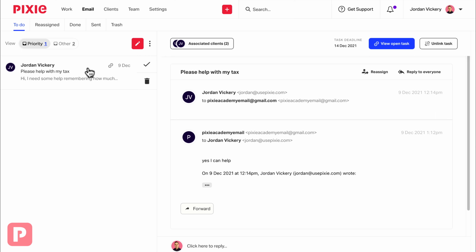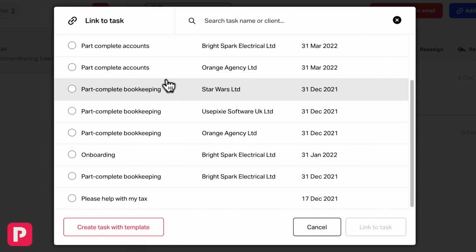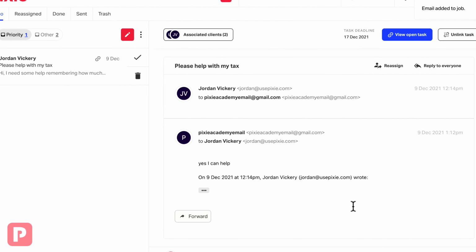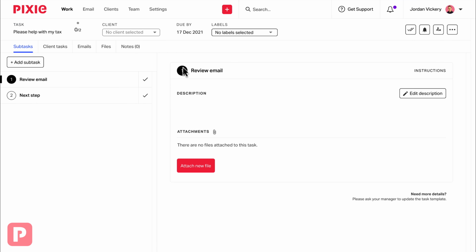And this is really useful, especially if a client sends you an email regarding a job that you already know exists in Pixie. All you have to do in order to do that is click on the blue Link Email to Existing Task button, choose the task in the list, and I'll choose the one that I created a second ago. And now by clicking View Open Task, it will take me to the task that has been created as a result.